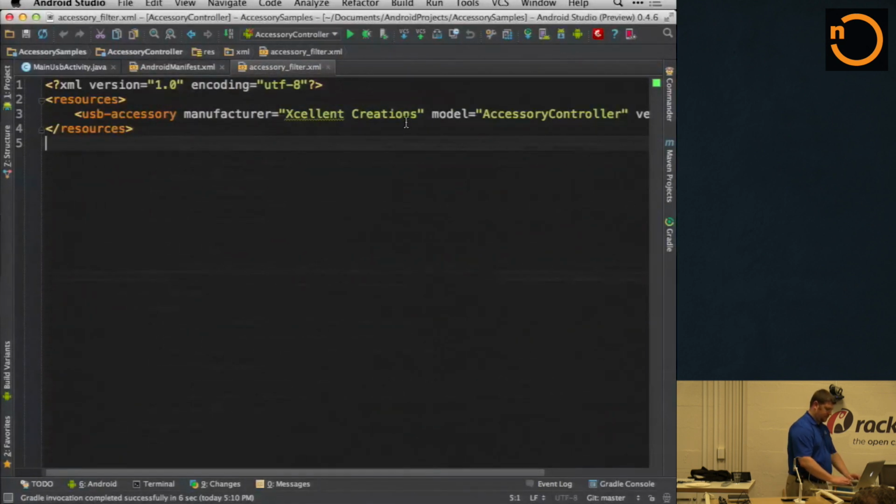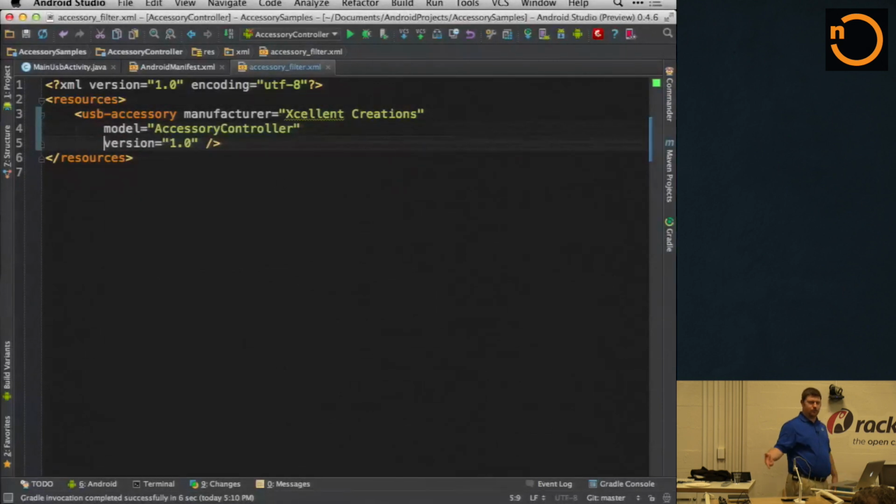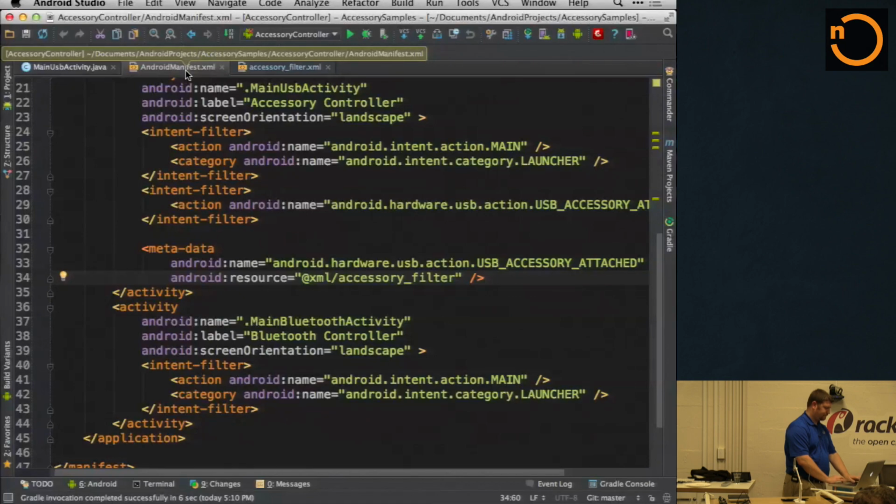Let me actually change it. So these are just some values. These are all string values that are defined on my controller. There's manufacturer, model, version, serial number, and URL. I think those are the five. And I can put as many or as few in here as I would like to filter on. So for instance, let's say I had several accessories from my company and I want to filter on anything that has the same manufacturer. I just put that one in there. Okay? So I can do that, and then this in concert with what's in the manifest is how I get that dialog to automatically pop up when I plug in the accessory. Okay.